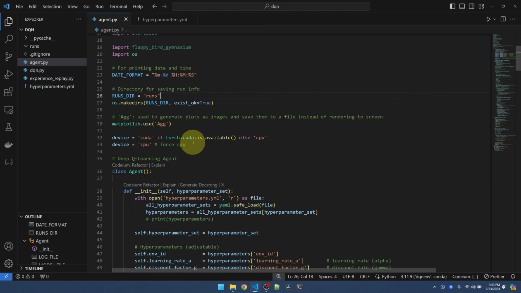Down here where we're checking if GPU is available, sometimes GPU is not necessarily faster than running on CPU. There's an overhead to moving data onto the GPU. Sometimes that overhead is not worth it. If you want to force to use CPU, just add this line right here.